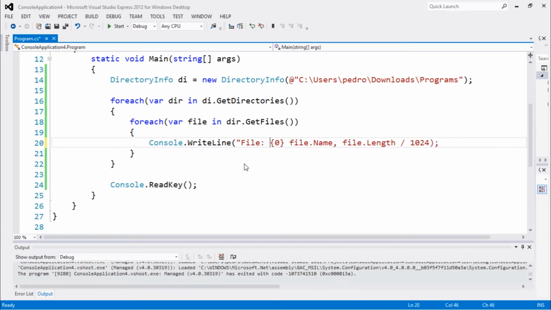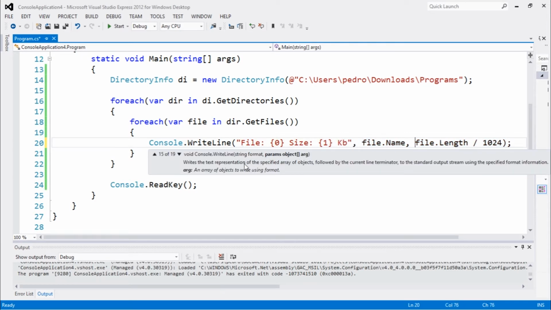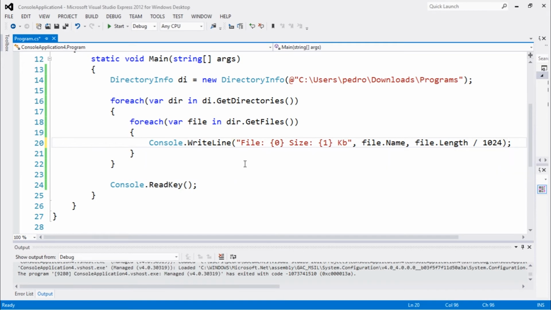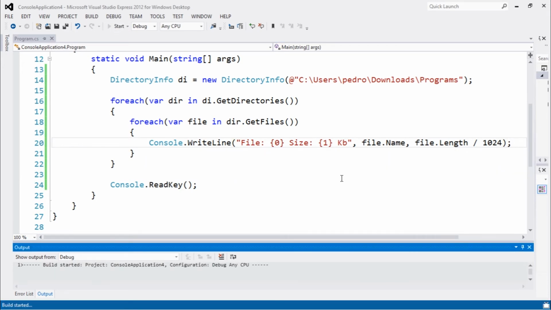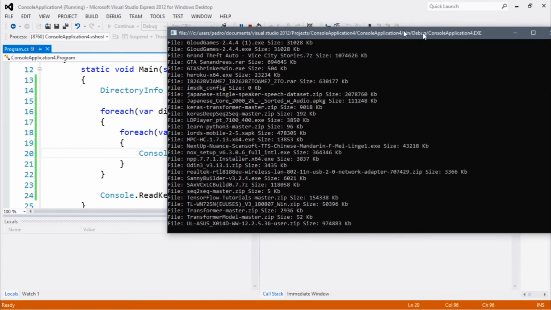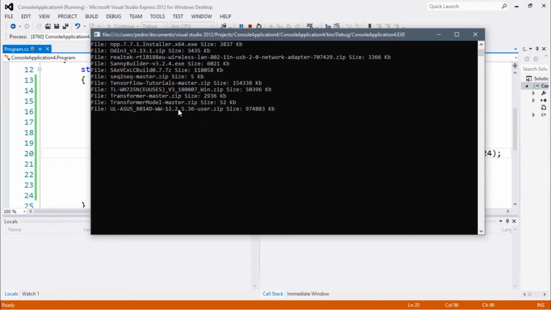File and size, and then KB comma. Now it's all set up. Let's execute. Now you guys can see that's working. It's working properly.